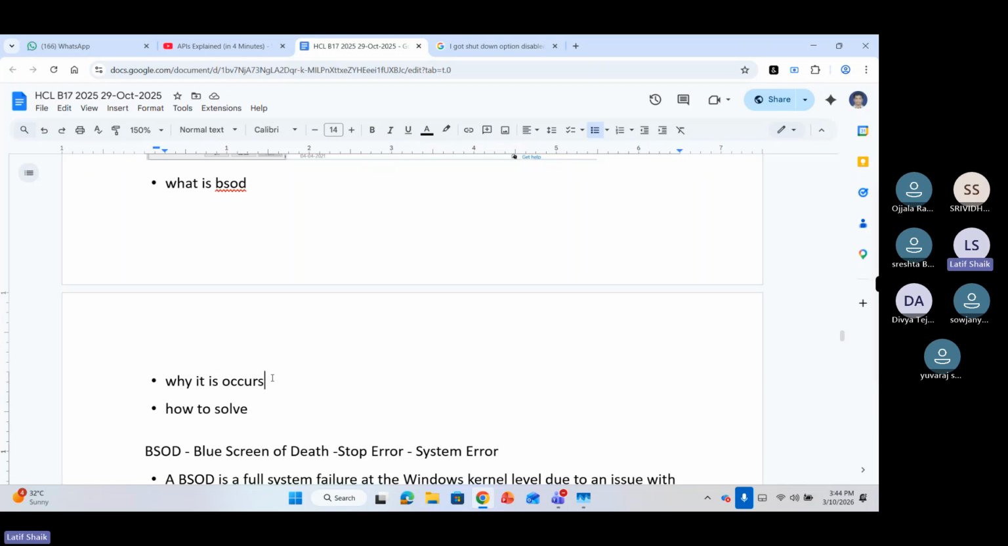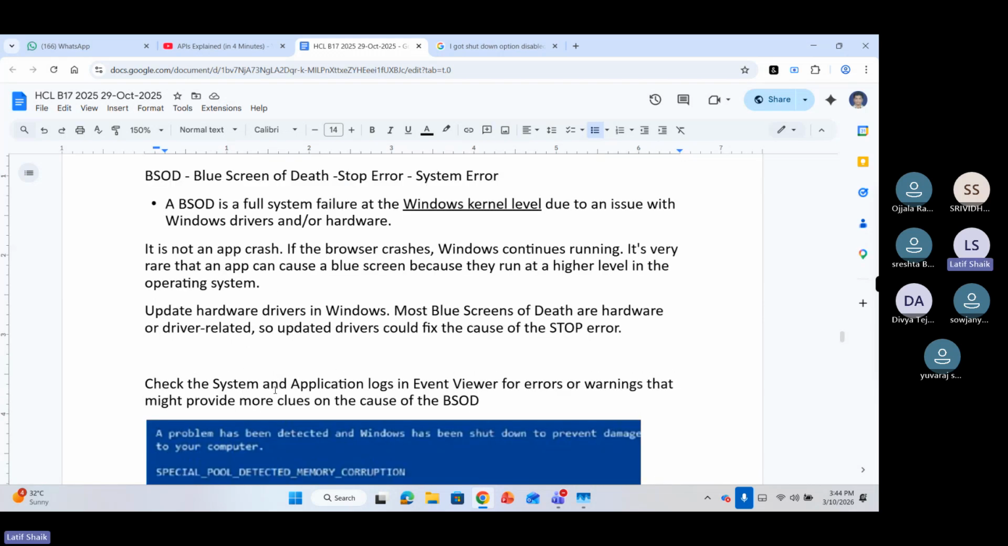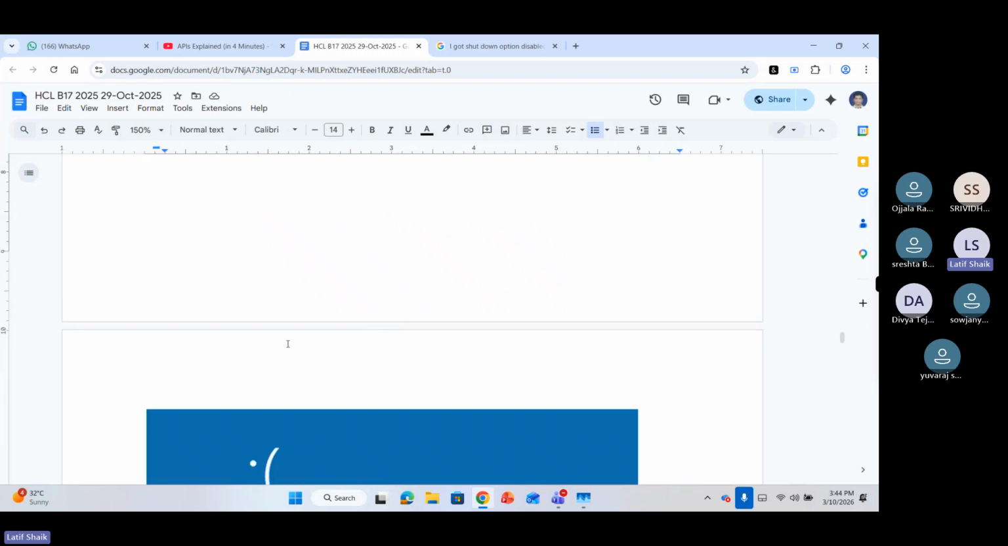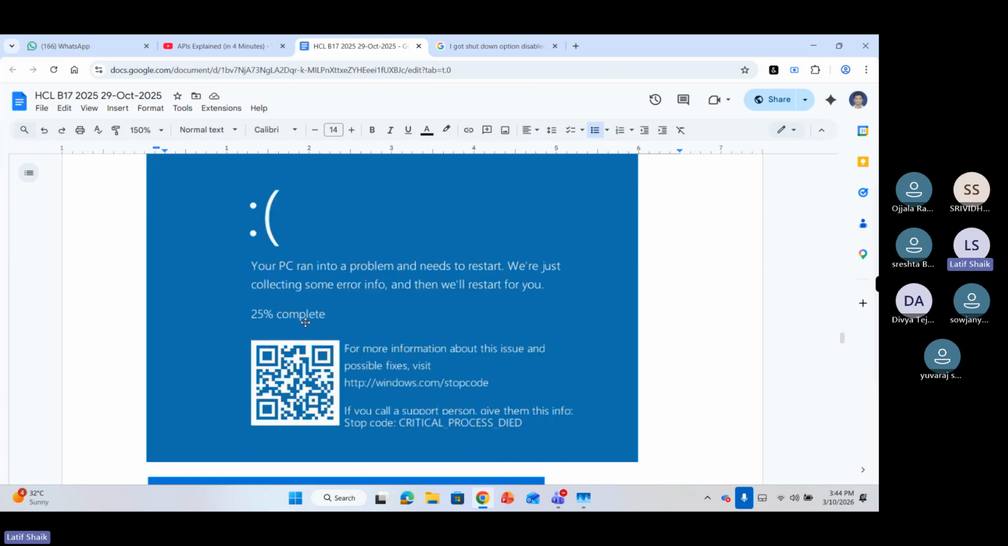Okay. BSOD, blue screen of death. It is a stop error. Normally when errors occur, you can close or cancel them. But when BSOD occurs, you can't do anything. It's a system error, a stop error. The system suddenly stops and a blue screen appears. You can't close it, you can't minimize it, nothing you can do. The entire system is stopped.